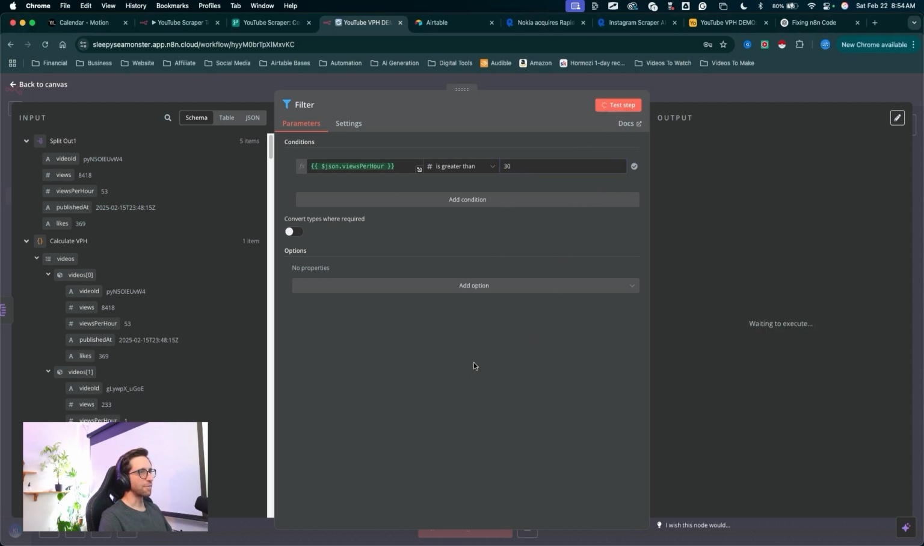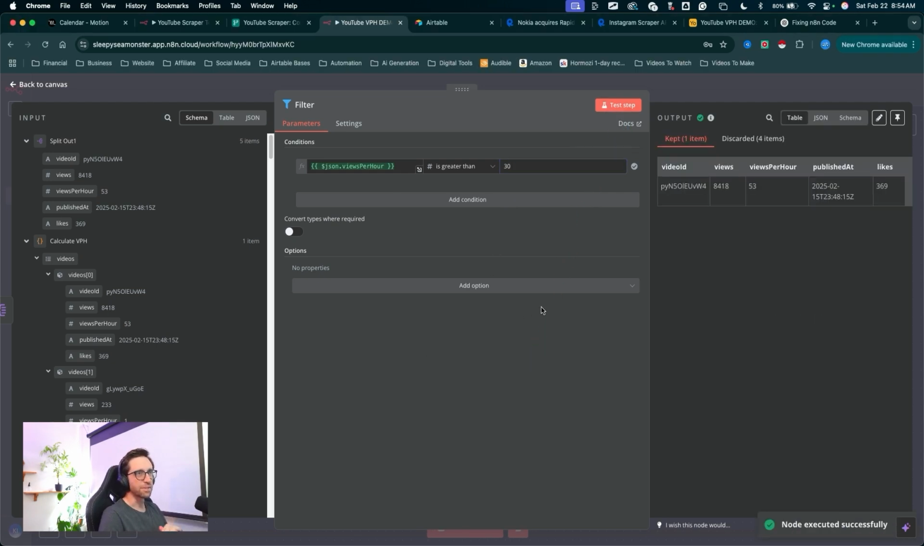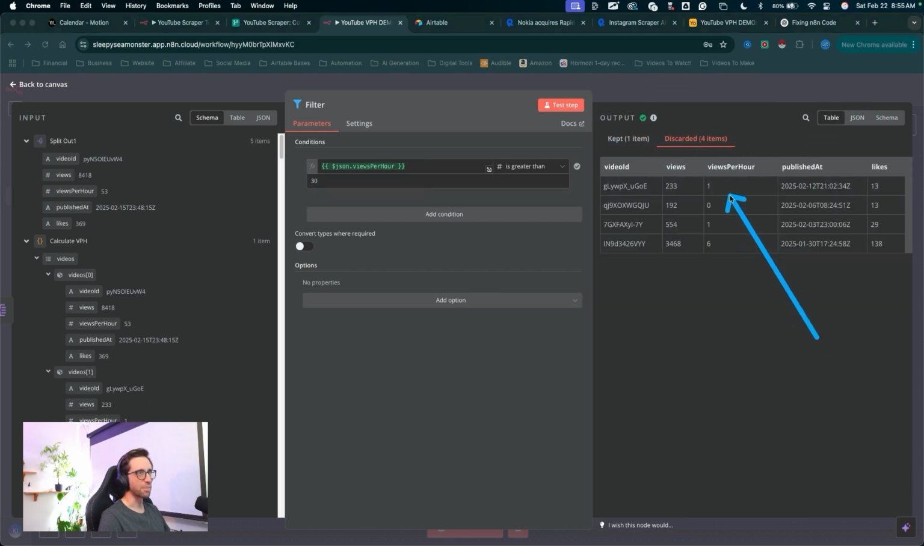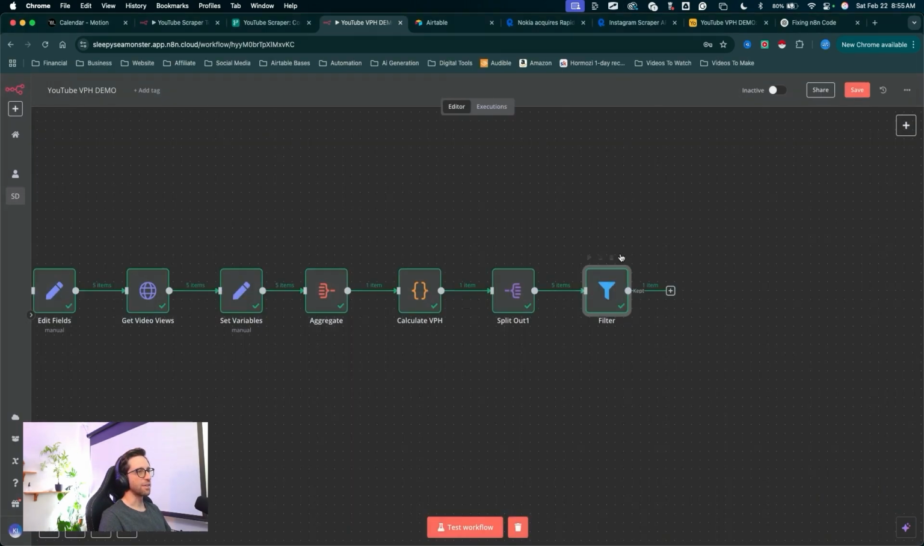Test the step, and we should only get one video coming through. This is my latest video, doing pretty good. Now we can see we've got 1 kept item and 4 discarded items right here in the table view. These are the numbers for my other previous 4 videos. Not doing as good as of today. I'll click outside of this node, and that ends it for this first chain.